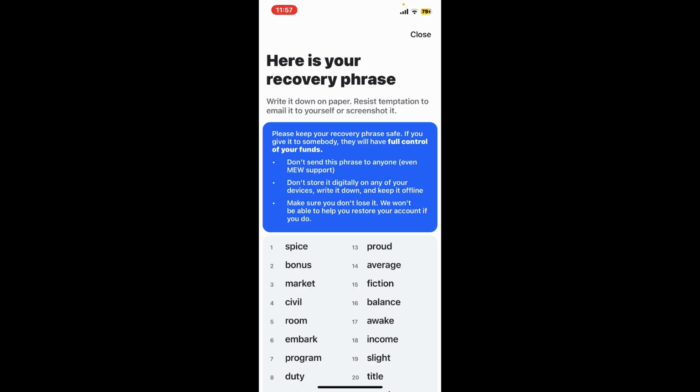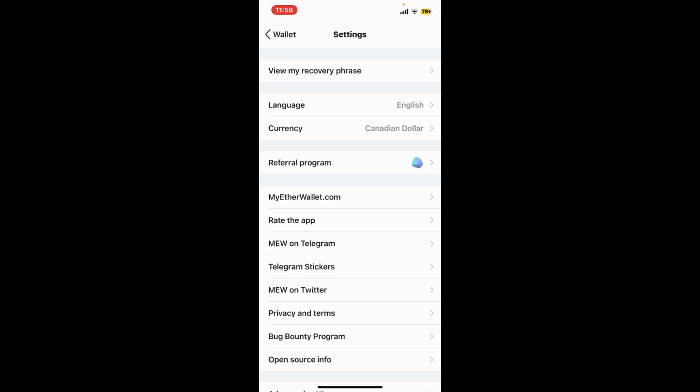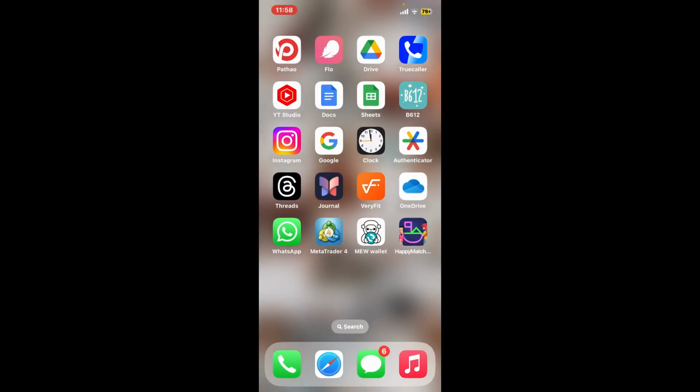Make sure to write down the recovery phrases on a piece of paper in the correct order. Once you've backed up your recovery phrases, make sure to keep them offline and never share them with anyone else. So, you can now use the backup phrase in case of device loss or device failure. So that is how you can easily back up your recovery phrases, or back up your wallet, on the MyEtherWallet application.